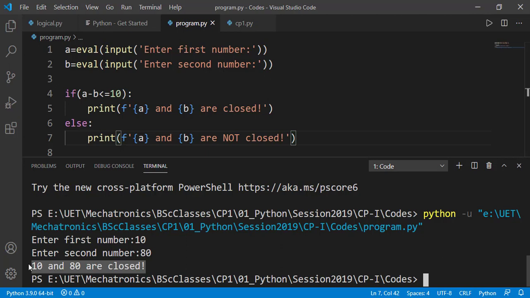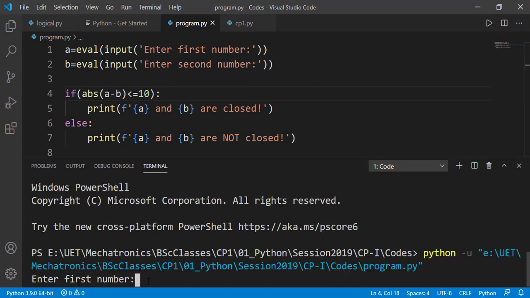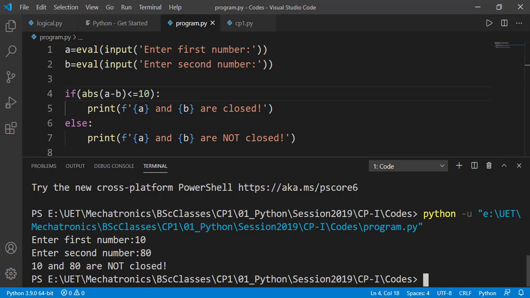between them is 70. This is because we have done a little mistake in the condition on line number 4. We are applying the condition on a minus b being less than or equal to 10. So 10 minus 80 results into minus 70 and that is less than 10. So basically we should compare the magnitude of the difference of the two numbers, and for that we can use the absolute function. And now the result is true for 10 and 80.